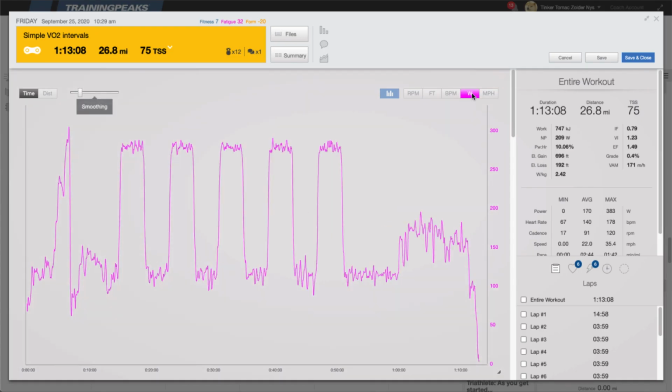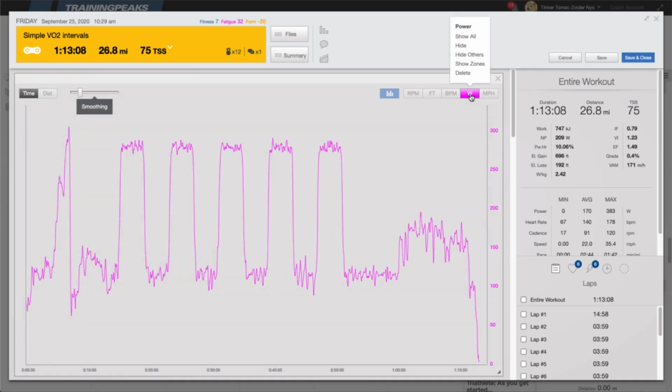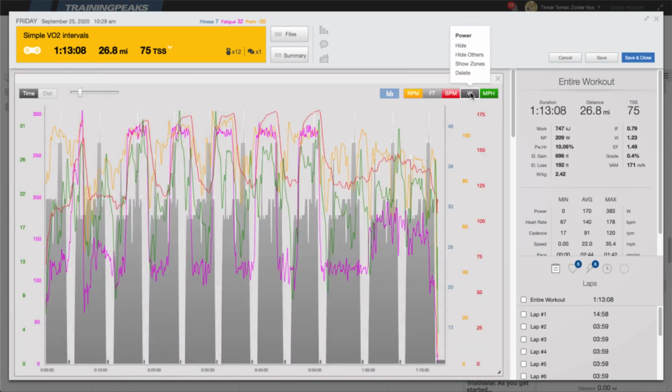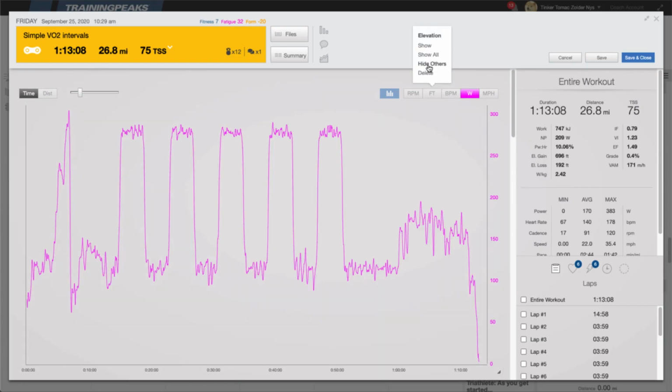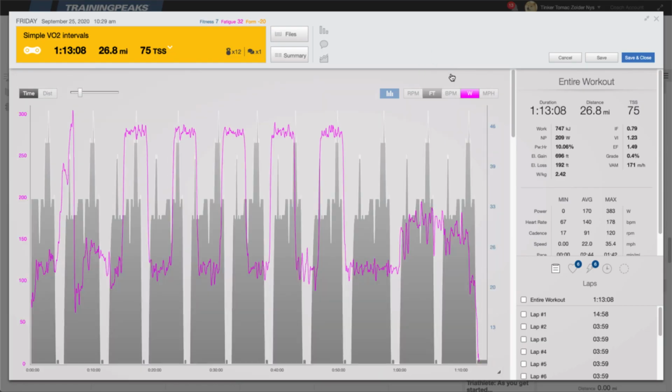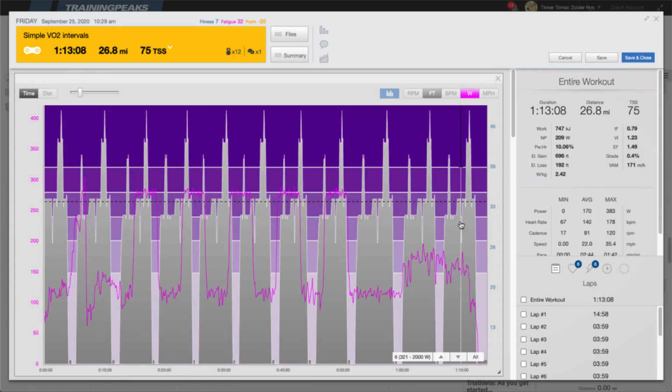The data legend in the upper right corner also has options for each data channel. If you want to get a clearer look at a single data channel, you can hide the others and then add a few of them back to the view. You can also turn on a zones overlay to get a visual sense of how the athlete spent their time in different intensity zones throughout the workout.